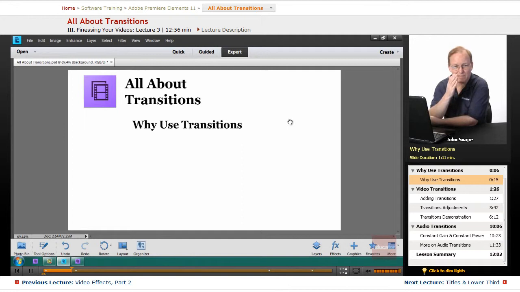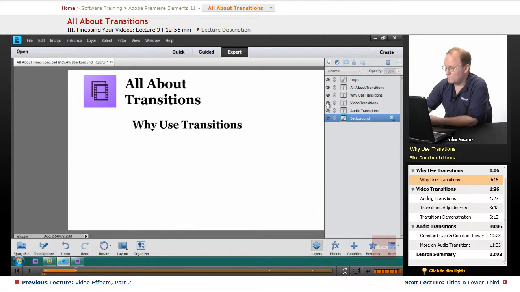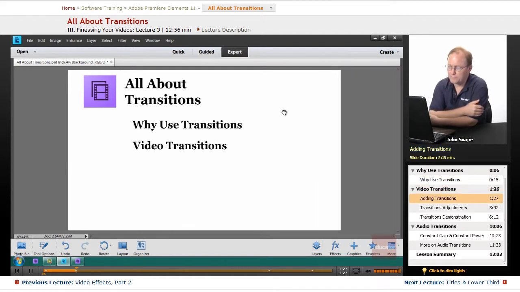Not everything should be a cut, because certain transitions are used for certain very specific reasons. Let's go over some of the video transitions.